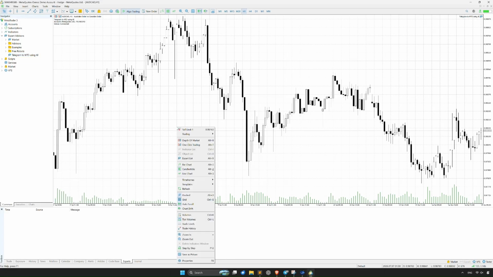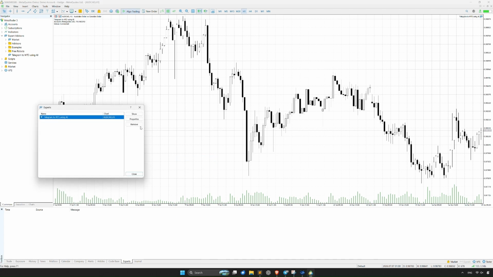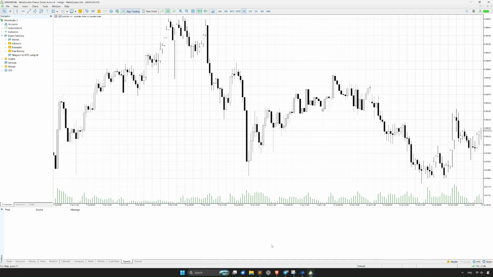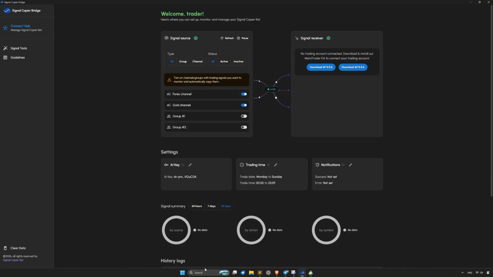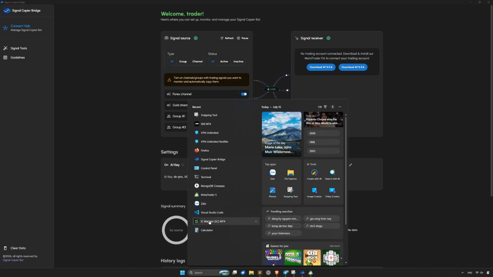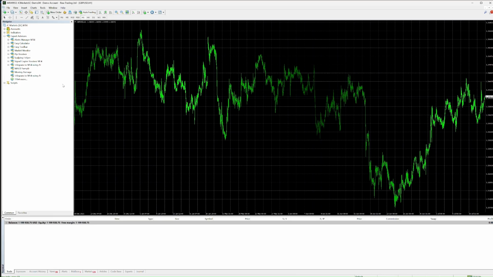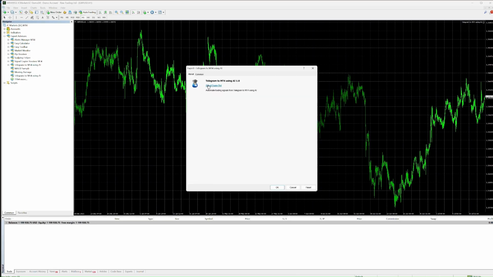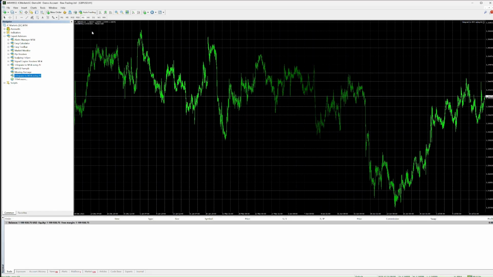Next, I'll show you how to install the EA on MetaTrader 4. The process is almost identical. I'll open my MT4 terminal and double-click the EA to install it. Just like the MT5 version, there are no input settings to configure. Simply make sure Allow Algo Trading is checked. Notice that the connection status is still waiting. That's because we haven't enabled the web request URL yet.